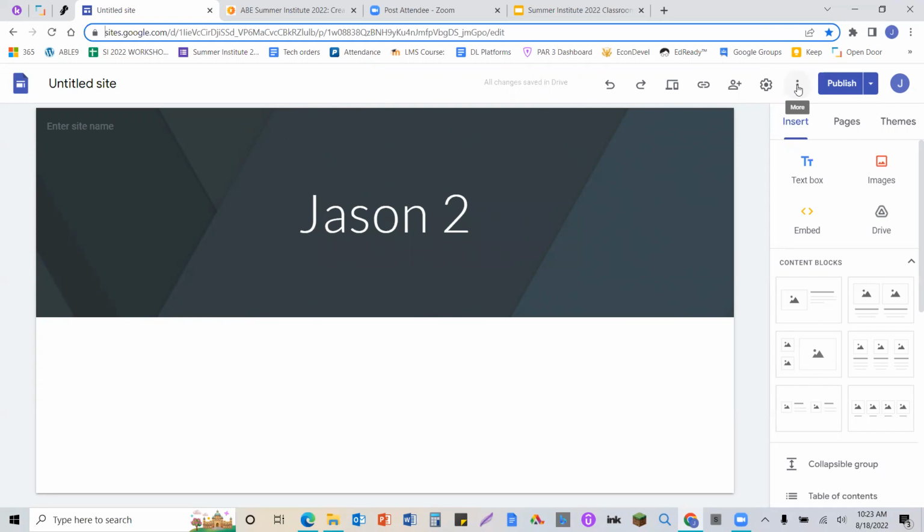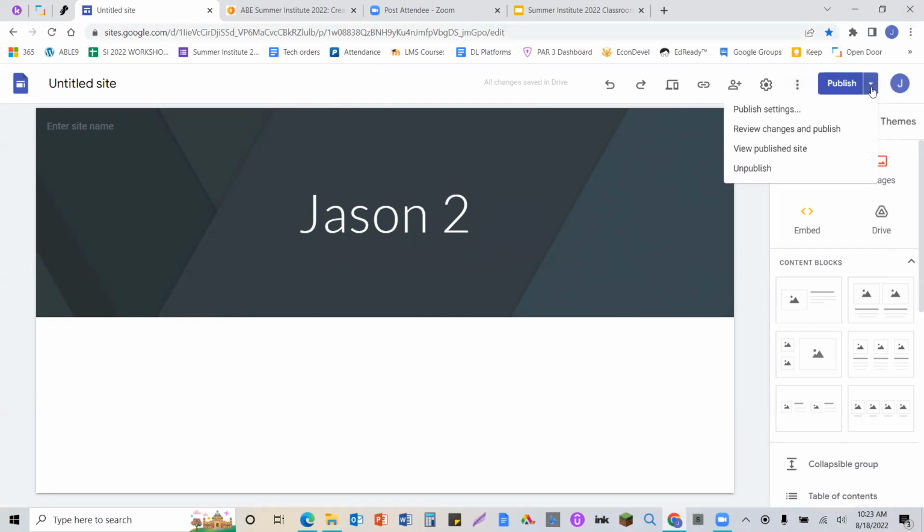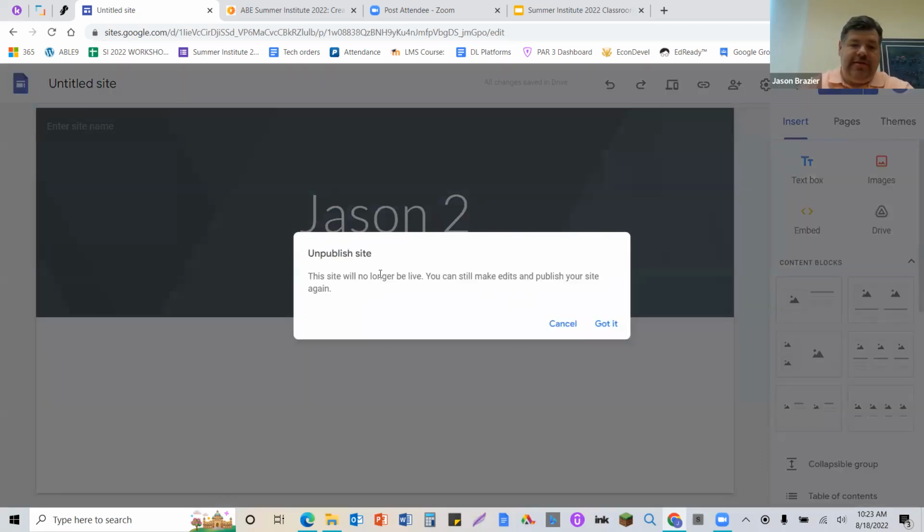Okay, a question from Deb. How can you recall the website or close it down? So let's say you built one 2 years ago, that class doesn't exist anymore and you want to get rid of it. How do you do that? So you go to publish and choose unpublish. And you just unpublish it. The site will no longer be live.